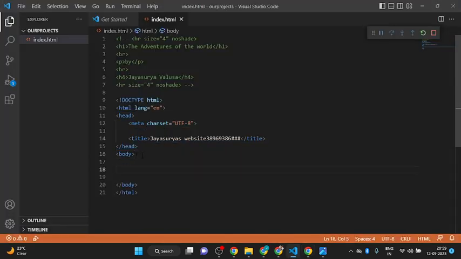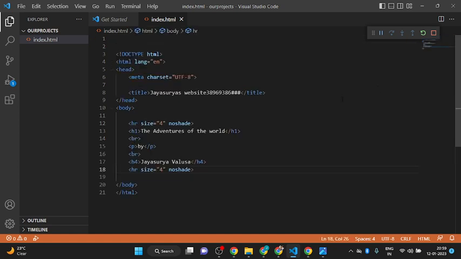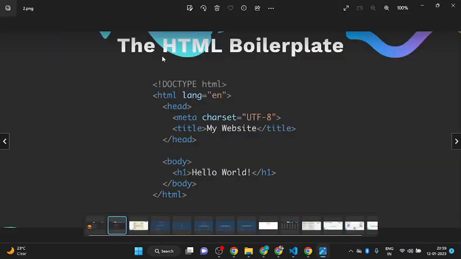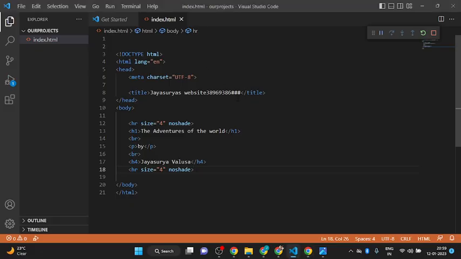Now what I will do, I will paste all this. I will just uncomment this and I will paste this inside this. Now if I run this, you will see our output. Understood? Yes.